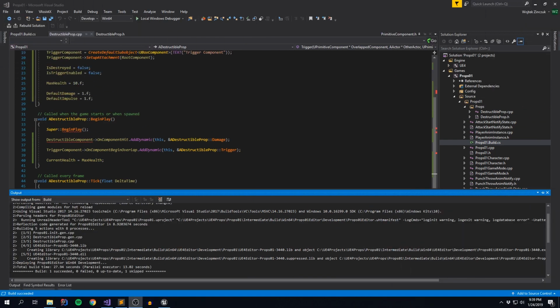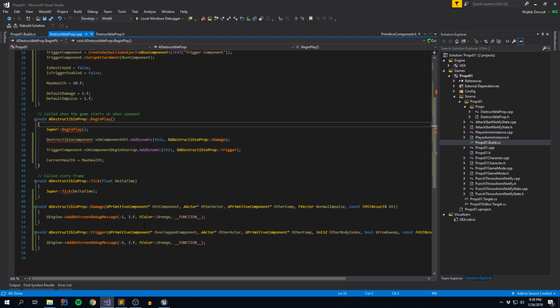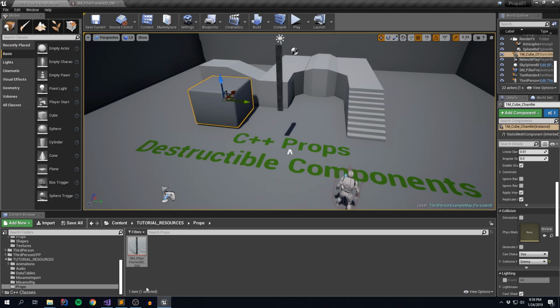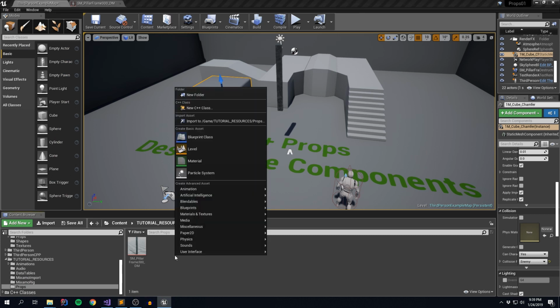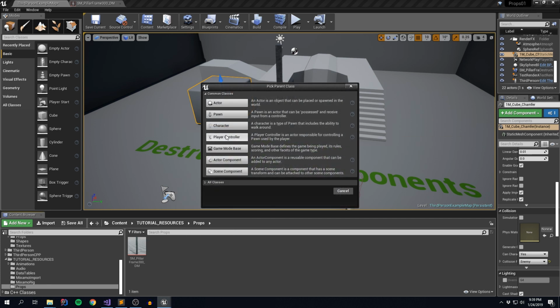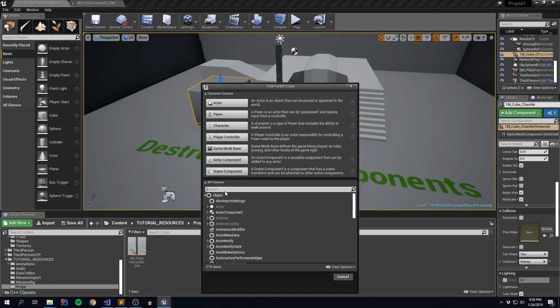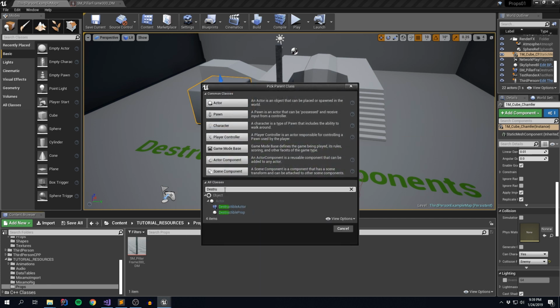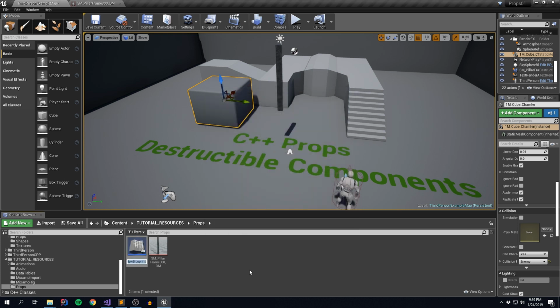Okay, our project is recompiled, so let's take a look at our blueprint before we go a little bit further with defining these damage, trigger, and destroy methods. So going back to our Unreal editor, let's go ahead and create a new blueprint, now based off of our Destructible prop. So there's our new class. We'll create a new blueprint, and this is going to be our Destructible pillar.